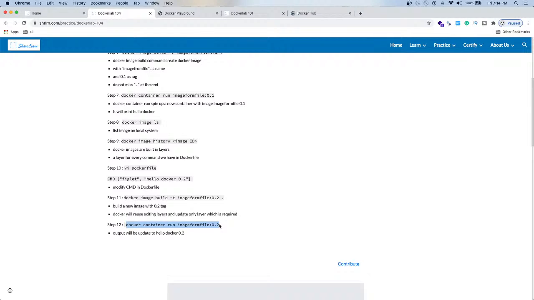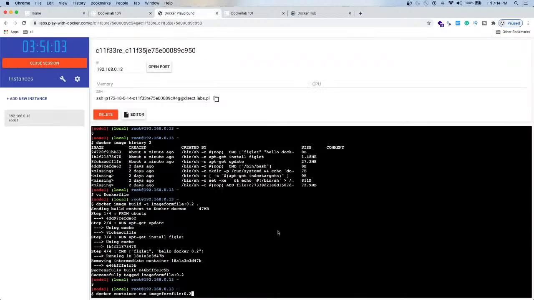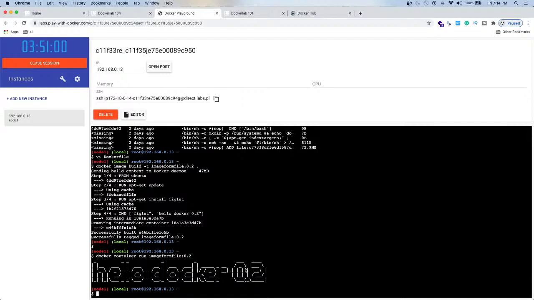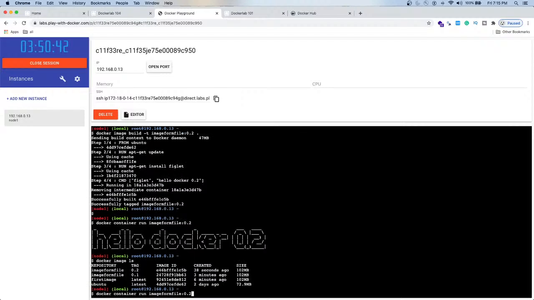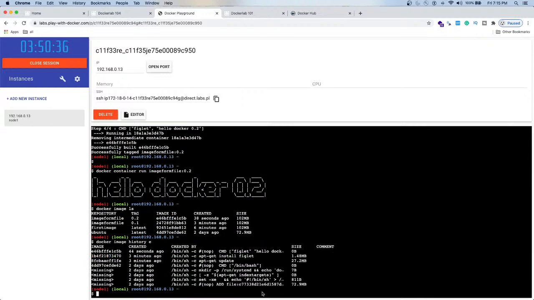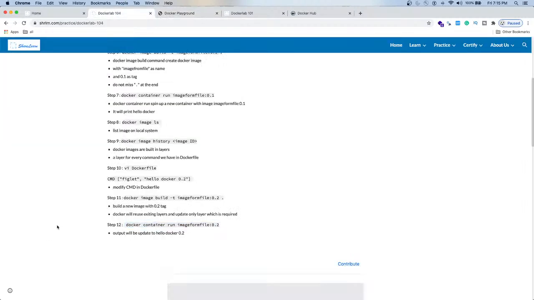Let's run a container. There you go. And if you look at the image history, give me a second, let's check our new image. So if you want to check history on this one, you'll see that the changes have been captured over here. And that is our lab 104.